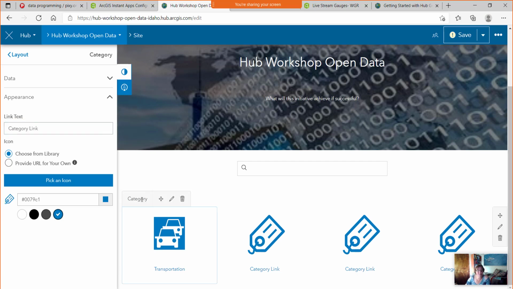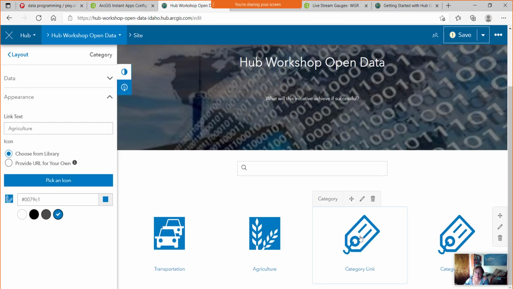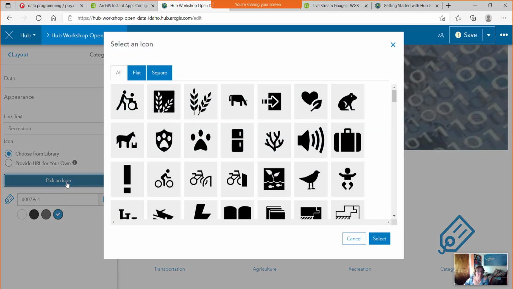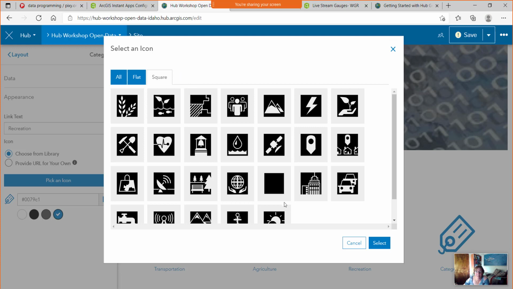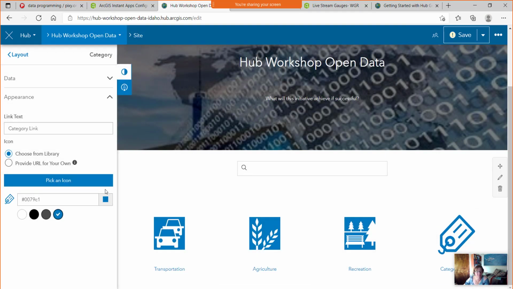So the next one, let's pick agriculture. So I'm gonna type in agriculture. Then I'll just pick an icon, like to keep them all in the same vein. And I'll just pick some wheat. The next one, let's go ahead and call that recreation. Let's pick an icon. This looks very recreation-y. And then for the last one, let's just pick water.